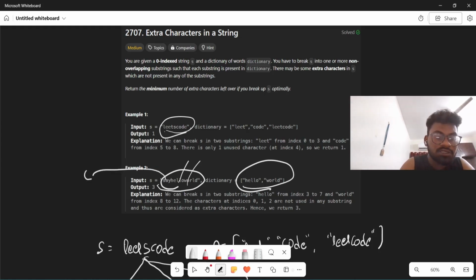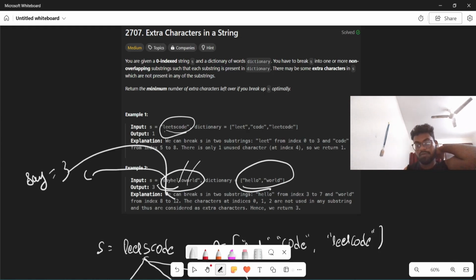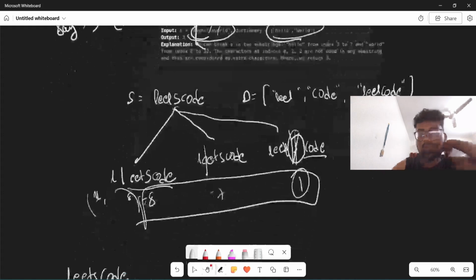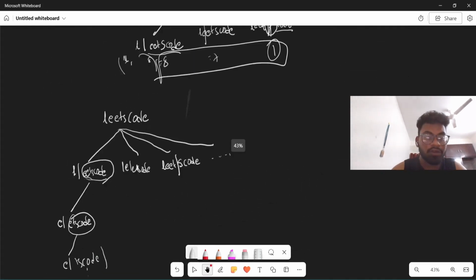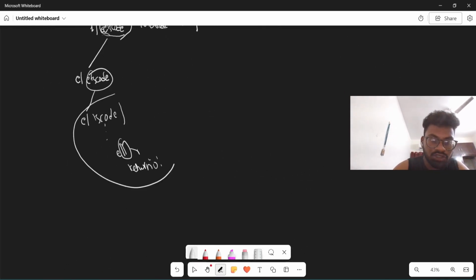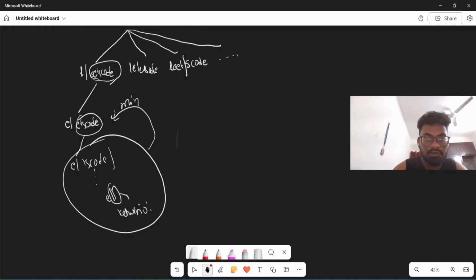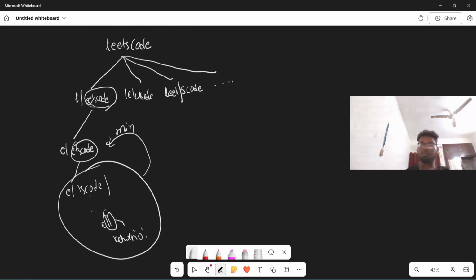Only the particular string that is not present in the dictionary is "s", which has length 3. So just return the 3. In that way the recursion goes, and we just return the minimum. For each substring, it should return the minimum value. So for each particular string, you should return a minimum value.